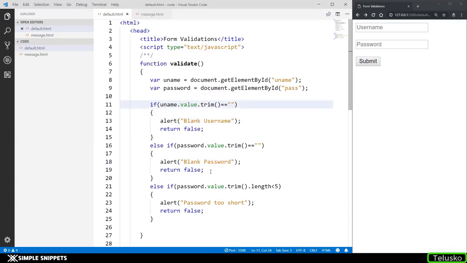Let's first check if this is working. I'm going to say 1 2. I'm going to add a password, but it is going to be less than 5 characters, so I'm going to say 1 2 3 4. Now you can see that we have some text in the username text box. So this if won't be executed because it is not blank. Even this else if won't be executed because even the password is not blank. But this condition is going to be true because the length is less than 5, right? The length is 4 over here.